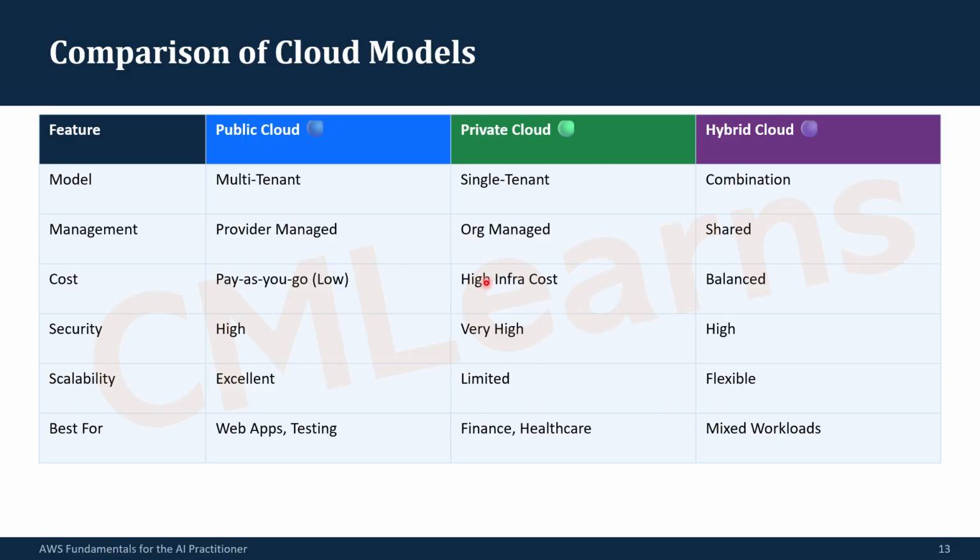And yeah, this is the comparison. We can take a simple look at that. Public is multi-tenant, private is single tenant, and hybrid is a combination of that. Public is provider managed, while private is managed by the organization itself. That means high control over it. Public is shared, and cost is pay as you go, extremely low. Public cloud is the most cost effective cloud model that you can select. In the private, as you can see, infrastructure cost is extremely high, but in the case of hybrid, it's balanced.